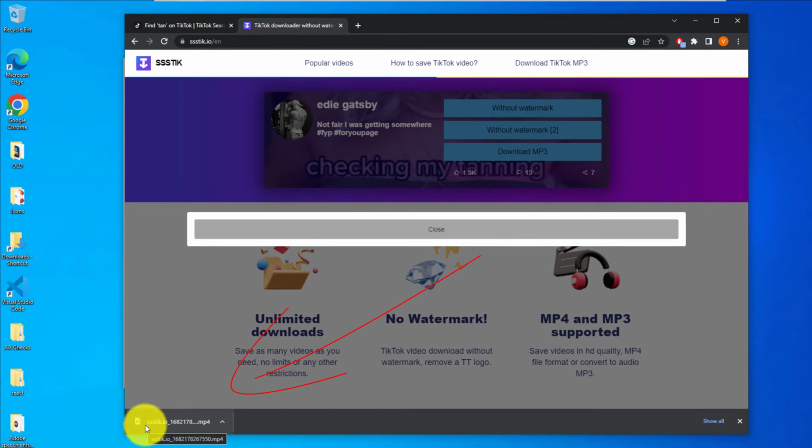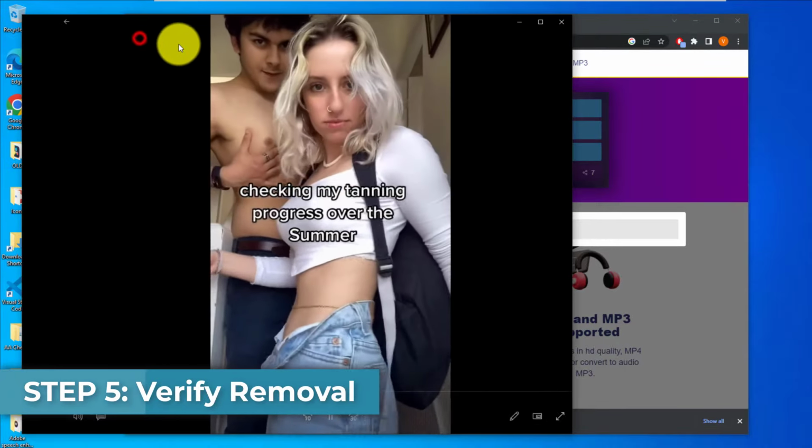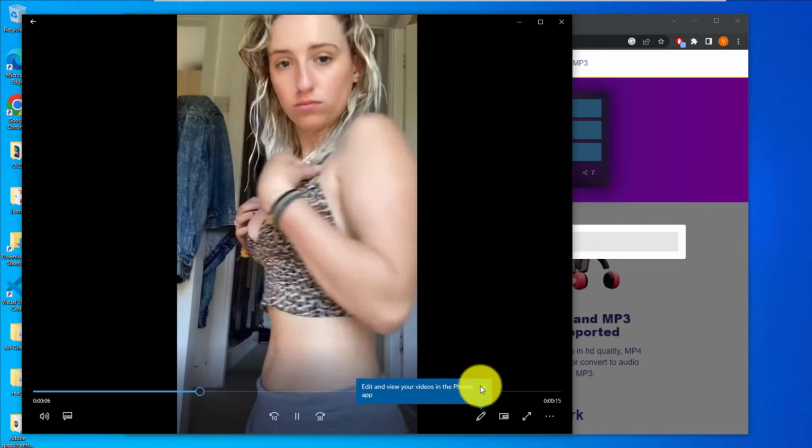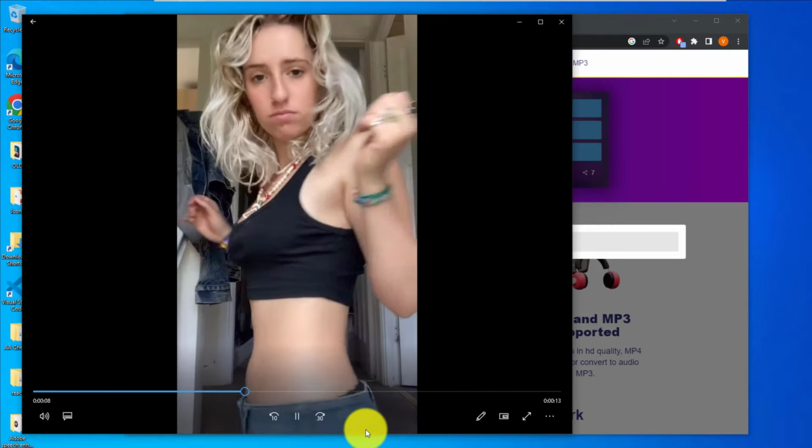Now you can see at the bottom left that it has downloaded. Click on it. Alright, there's no watermarks at the top left and there's no watermarks at the bottom right. So this looks good.